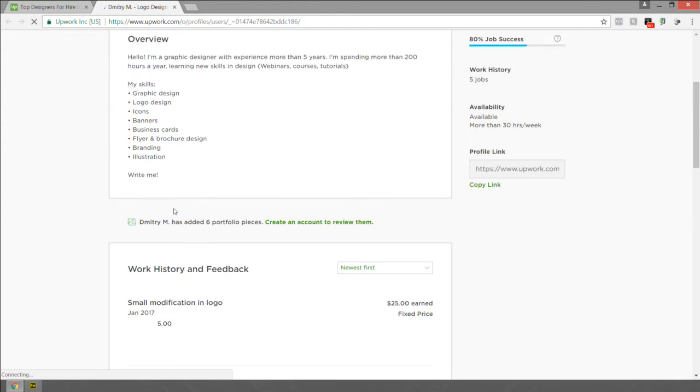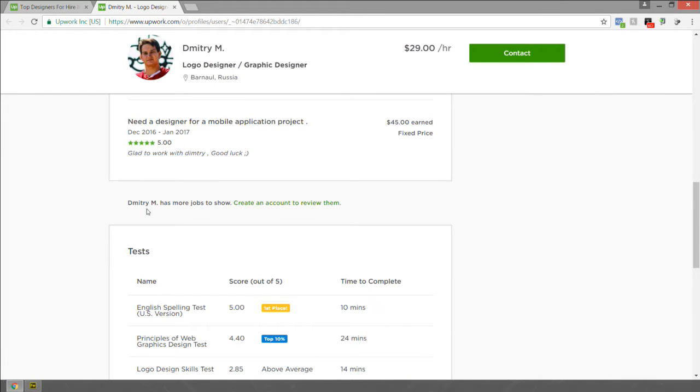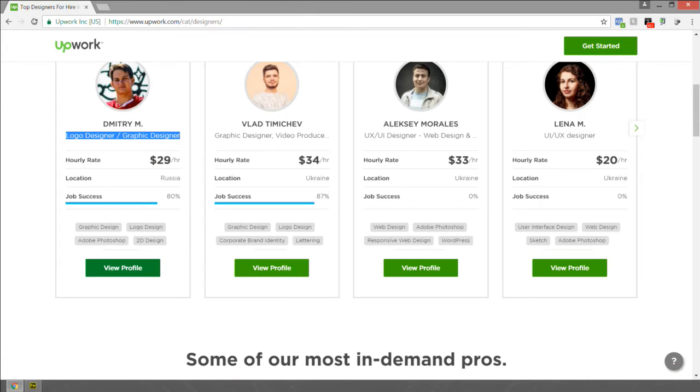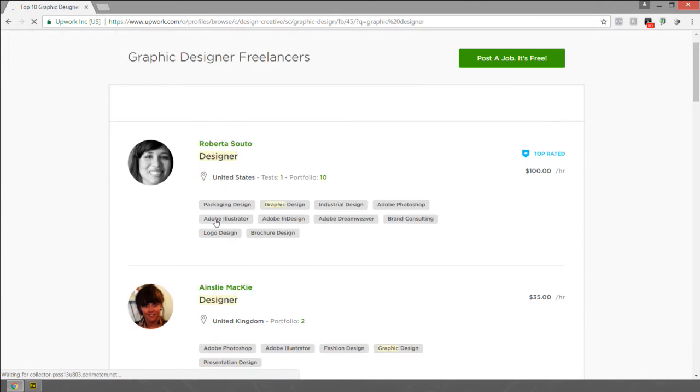And generally they'll have a portfolio. So let's see. I don't know if this guy has a portfolio. Added 6 portfolio pieces. So you got to create an account to view their portfolios. And then you can actually go down and search illustrators or graphic designers. A lot of logo designers will be listed as graphic designers.